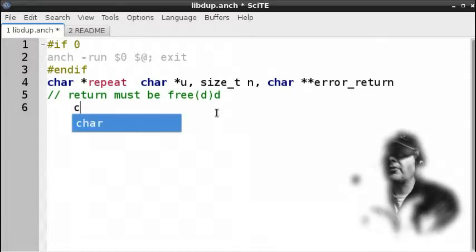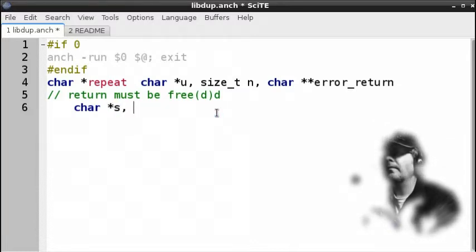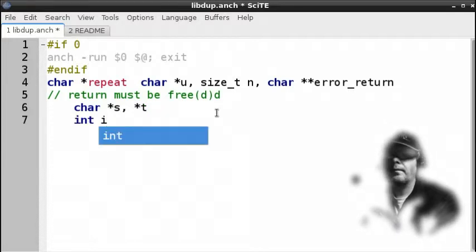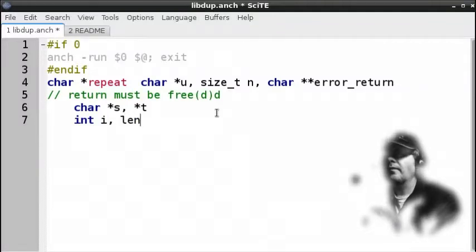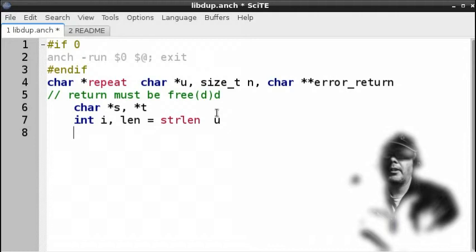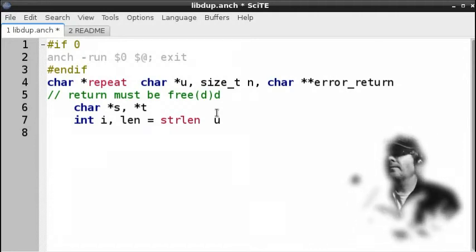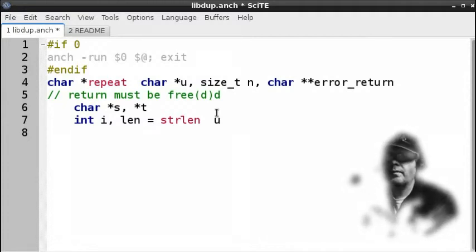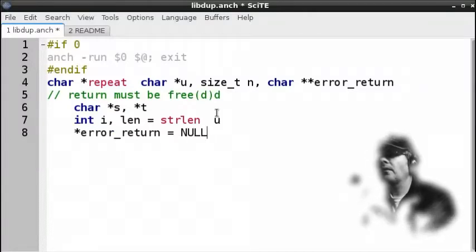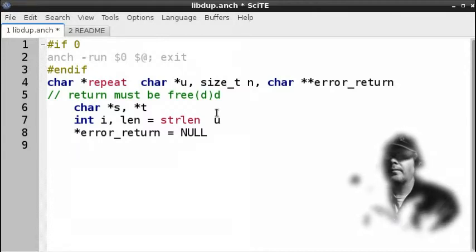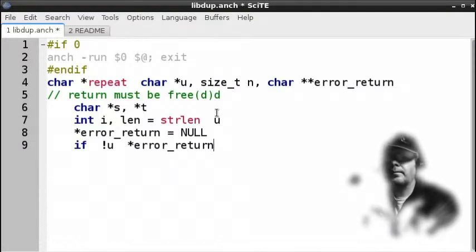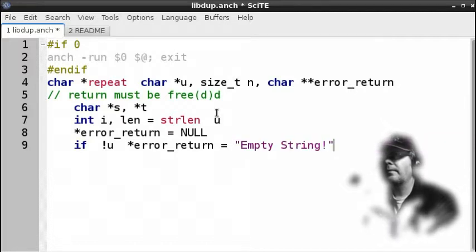And we're going to need some temporary variables. Yeah, i is good. Get the length of the string. We've got a spare index to use. We're going to initialize the error return to null. And we should probably do some checking on the u pointer that we're getting, the string input here. Got empty string error.